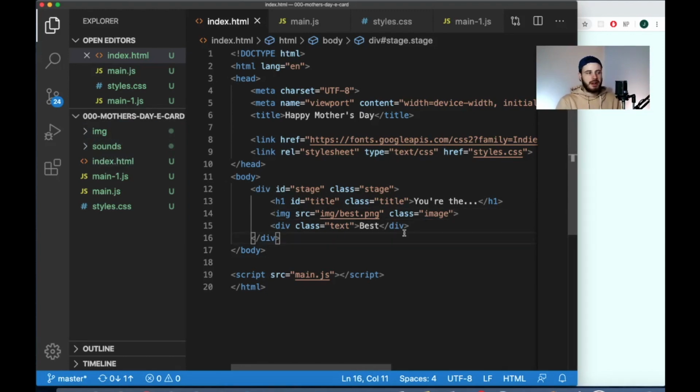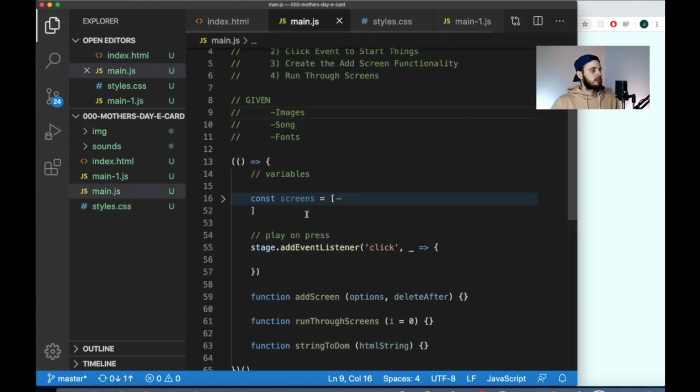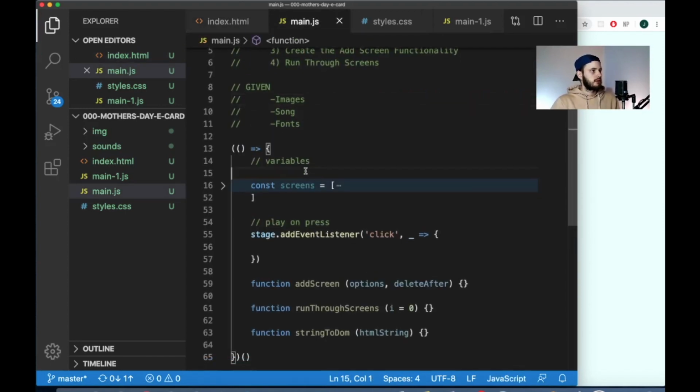At this point, what we're going to do is create the functionality for making those appear and disappear in a cool way. And then after that, it'll be writing in the logic to loop through that. So let's go here. And the first thing I'm going to do is get access to both our title and our stage.